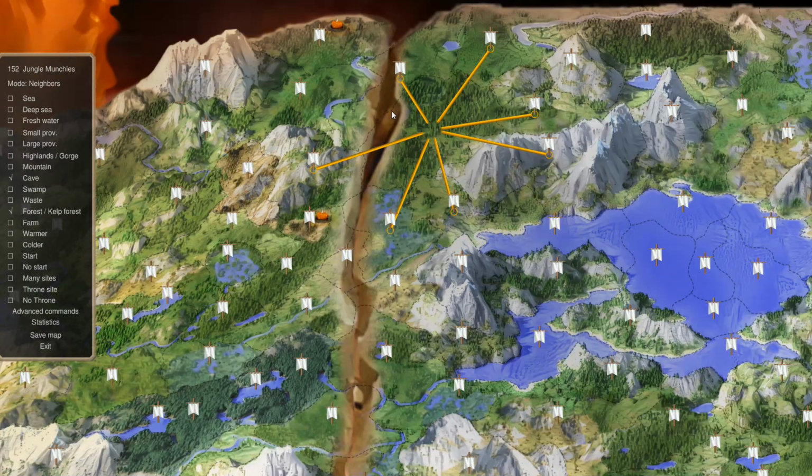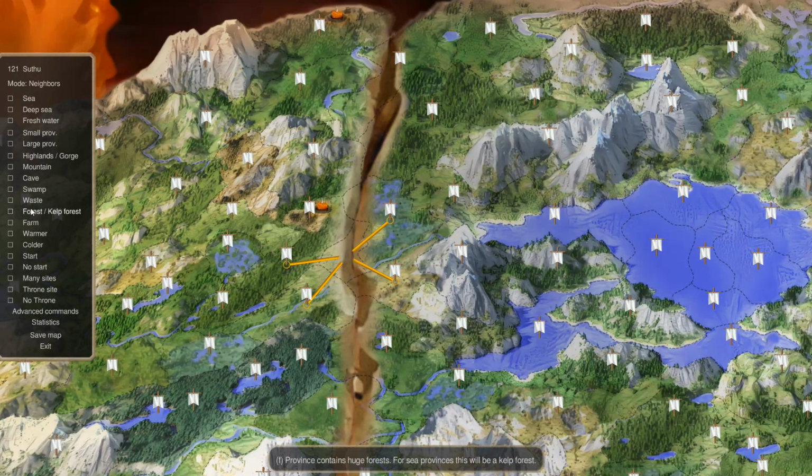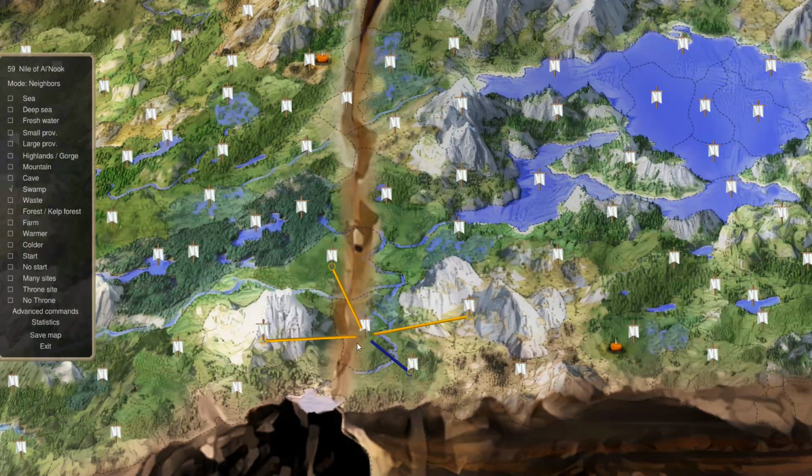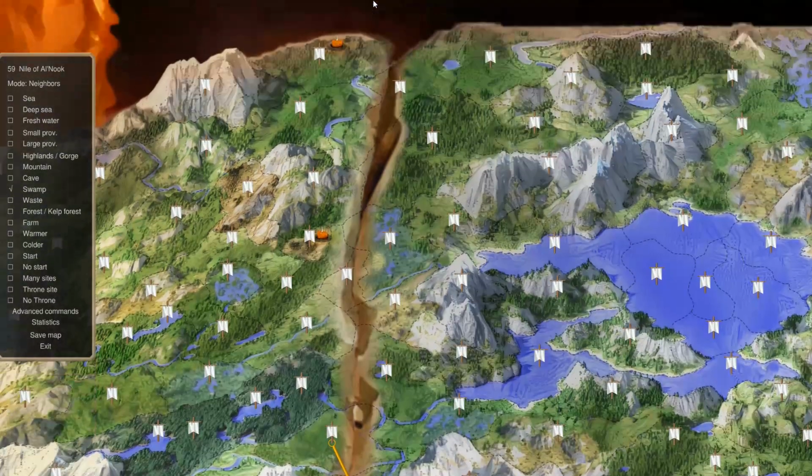Now these are not caves. There's no ridge. I think this will be a wasteland. Or no, we already... Do we have enough wastelands? This is a cave, so I don't really need another cave right here. This can be a wasteland. This is going to be a cave. Okay, this is a cave and a farm too. I think we're okay for caves.